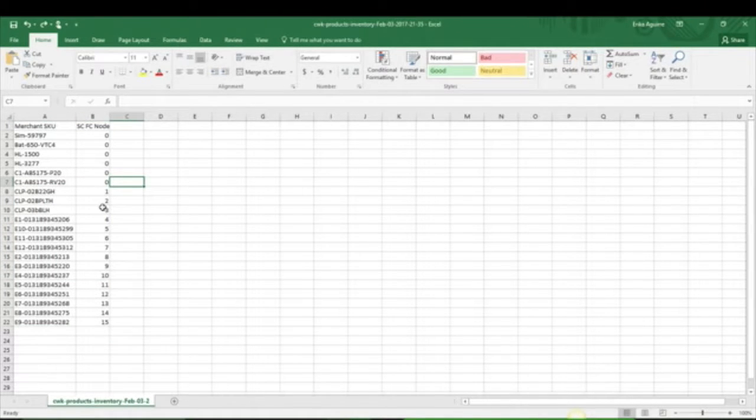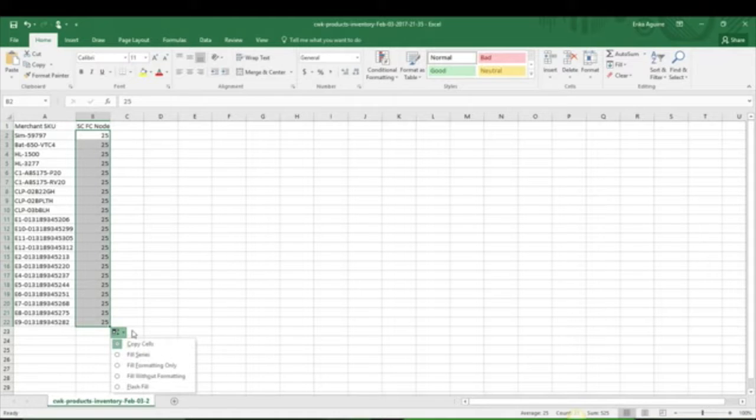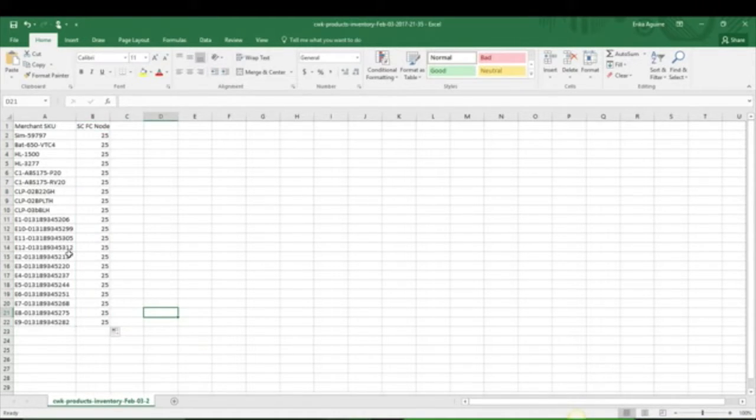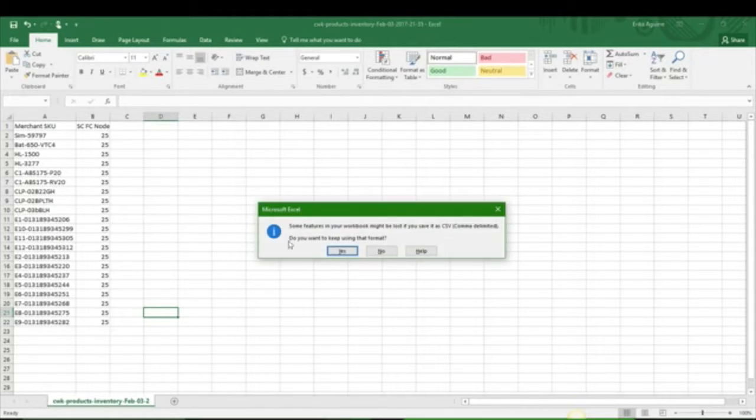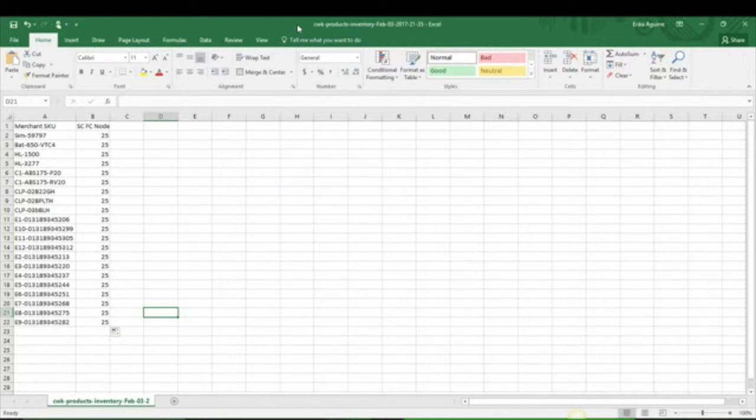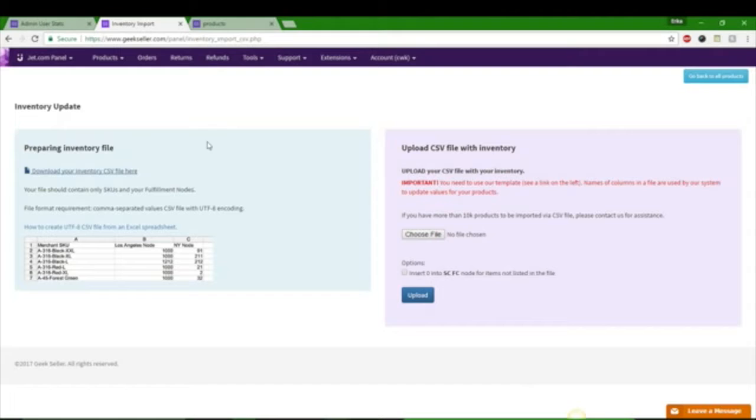Now let's say I've got more inventory and I want to increase everything to have 25 of each. Then all I have to do is put 25 here, and here's a little trick. You hover until you see the little black cross. You just drag down. You can copy all of that if you want. It gives you a couple options, but let's say we're going to change everything to have 25. And then we're going to save. Now this is a CSV file, which is important. That's the format that's allowed.